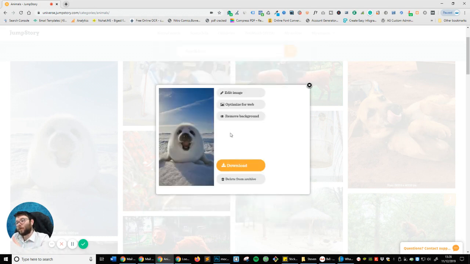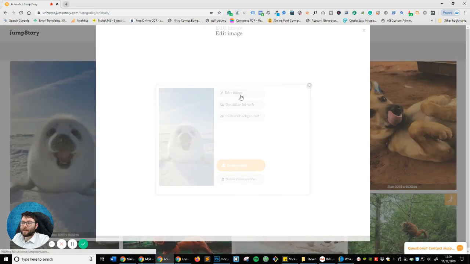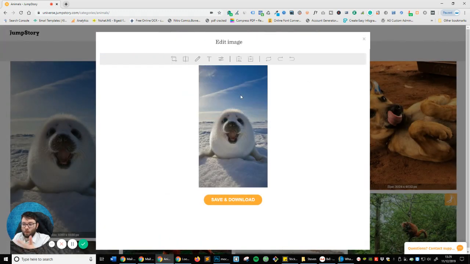Oh, this is cool. Now we're adding it to the archive, and we can edit the image, optimize for web, or remove background. That's some really interesting functionality. I didn't even expect to see that. So let's go ahead and edit the image. How does this work? And again, it's all pretty fast.